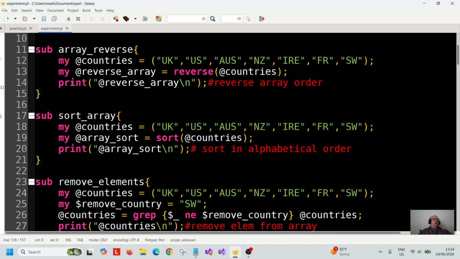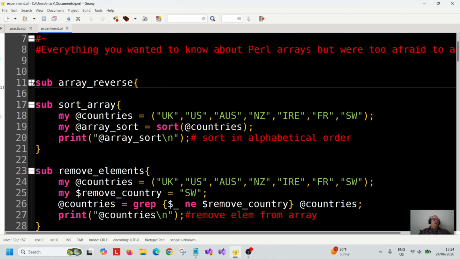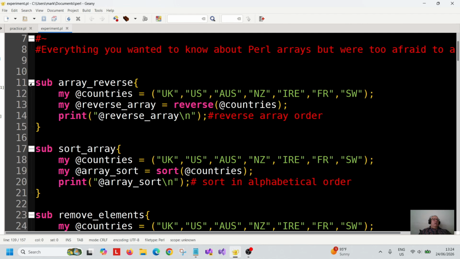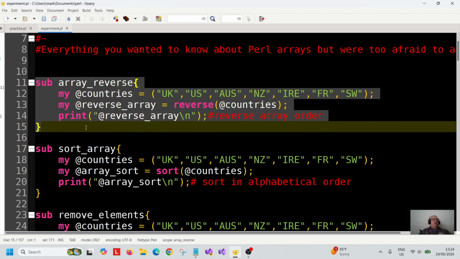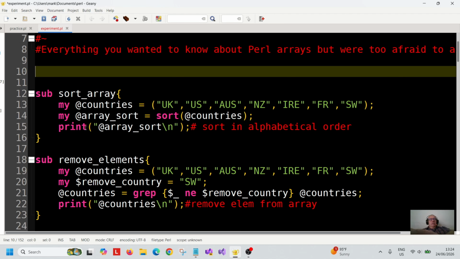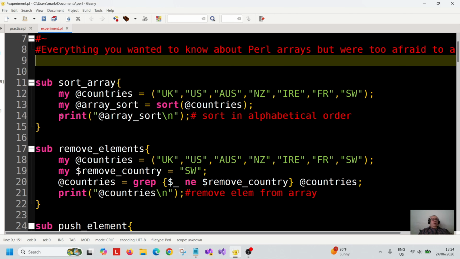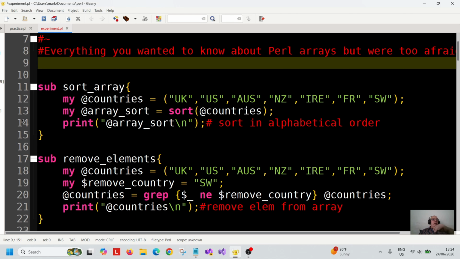The next one that we're going to come on to, let me just get rid of this first. Let's go in a little bit more, I think, there. Okay, so this is sort array. So we're going to sort the array into alphabetical order, and we do that by creating another array called array sort, assign it to sort, and then the countries. And then we print out the array sort here.